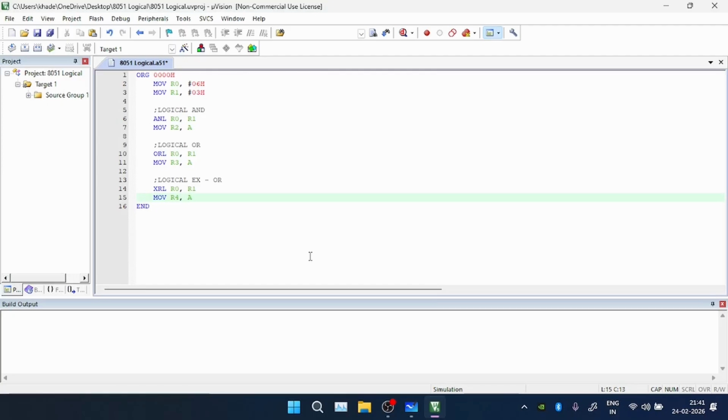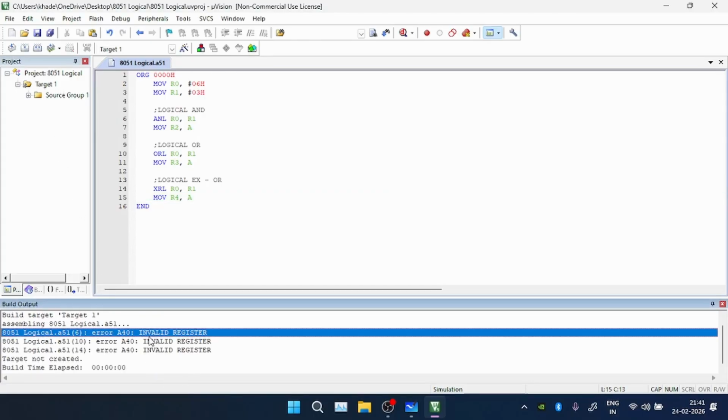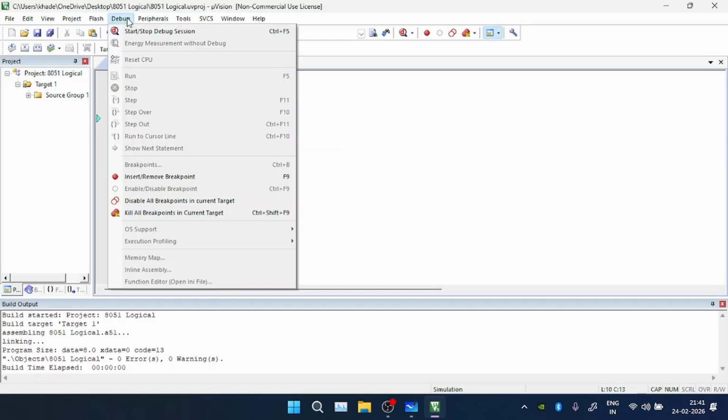So let us check if there are any syntax errors by building the target. Yeah, I expected this one because of the invalid register. All the logical operations are not operable on these registers. So that's why I'm moving these from R0 and R1 to A and B. That's R0, that's R1, and that's R2. This will be A comma B. This will be A comma B. So no errors.